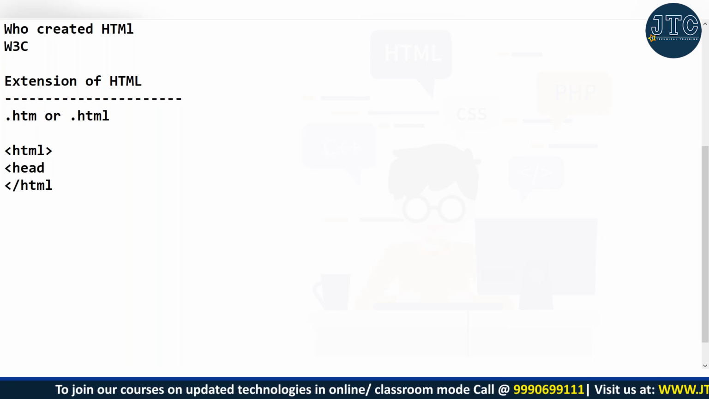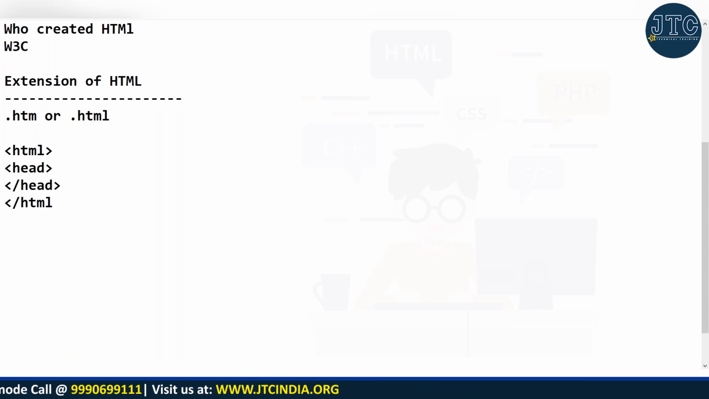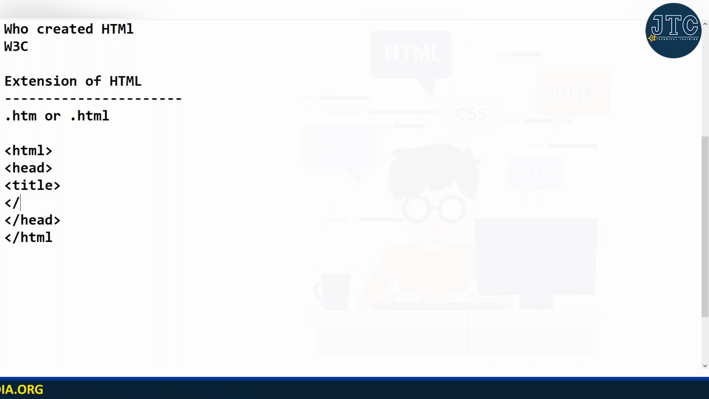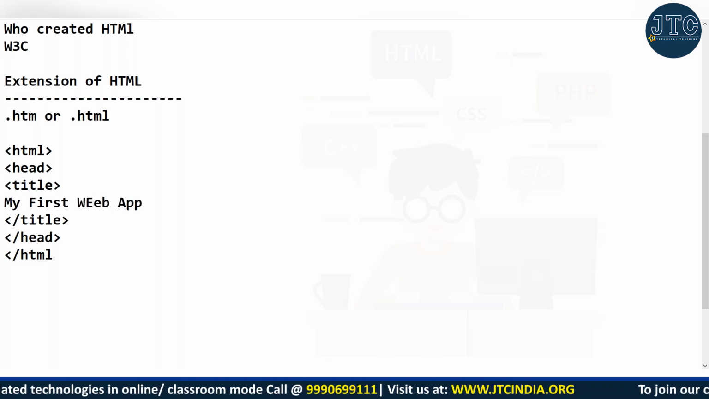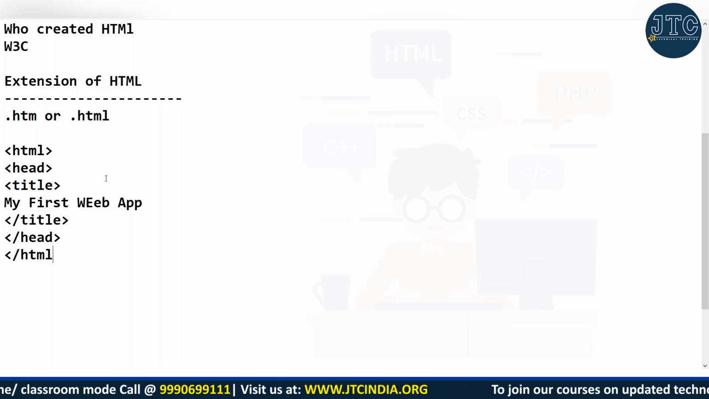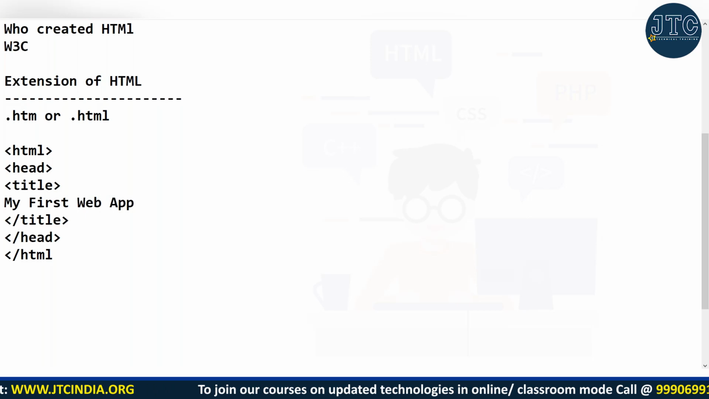Under the html tag, you have the head tag, and you have to close this head tag. Under the head tag, you can put your title tag, and then close your title tag. Here you can write my first web app.